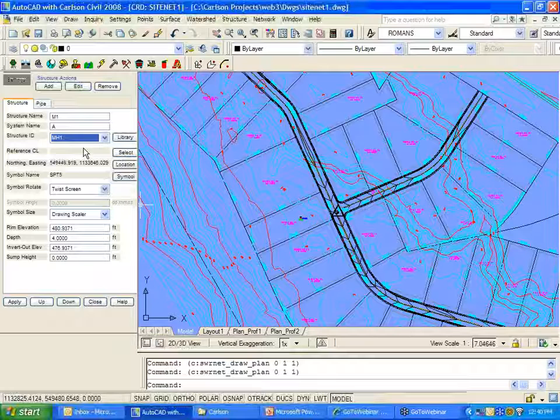Oh, that doesn't apply to profiles. Okay, so we'll skip that. Thank you, Dave. We'll come back. I'll show you where that ties in later. The rim is at 480. It's 4 feet deep, and so on.